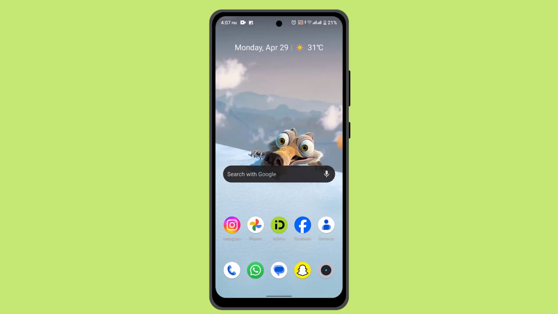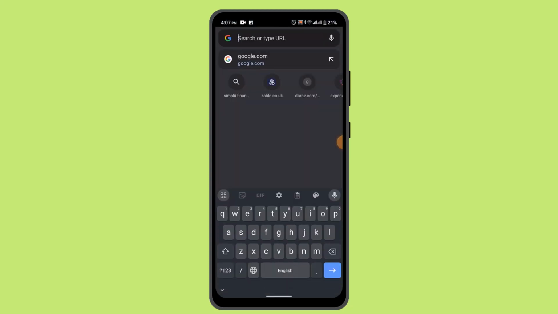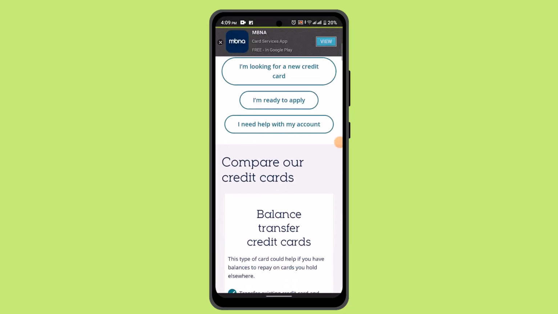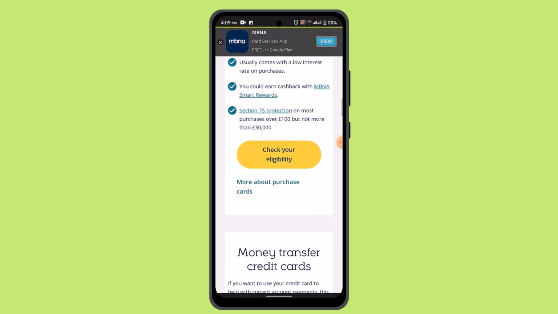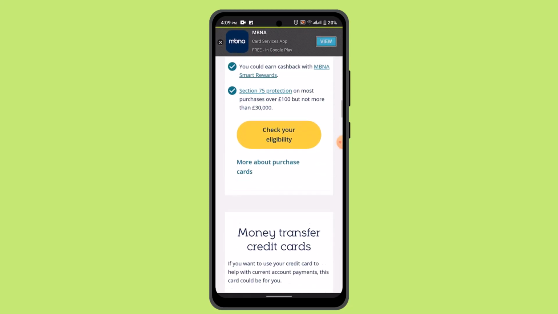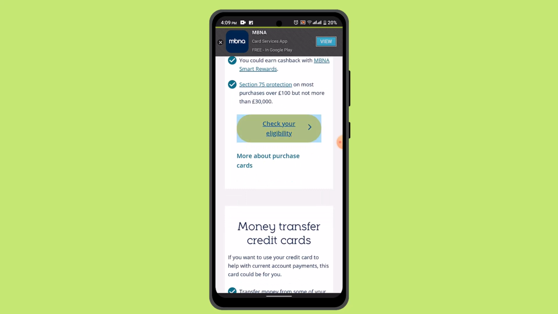First of all, you need to open up a browser, and then on the web address bar type in mbna.co.uk/credit card. Here you'll be provided with a list of credit cards that are available on MBNA. In order to apply for it, you could go through the information regarding the card, and then you could go ahead and tap on check your eligibility.